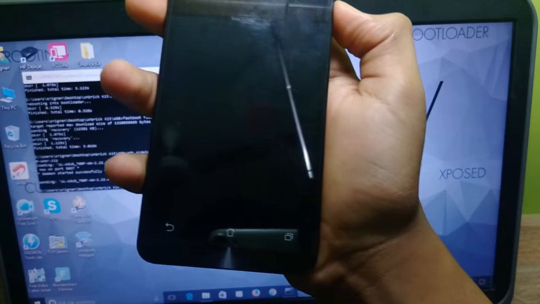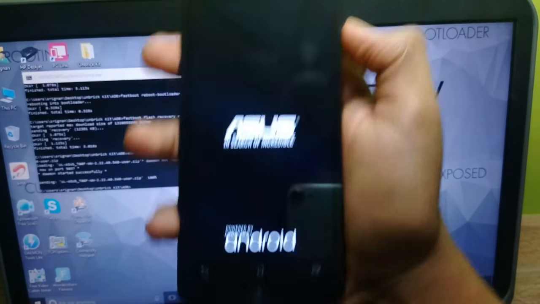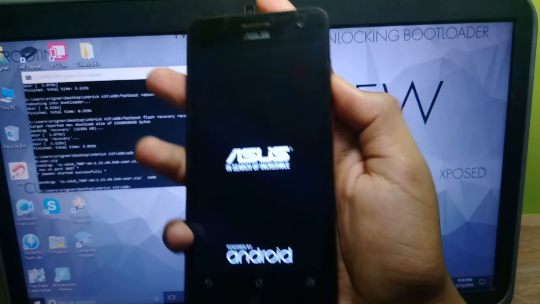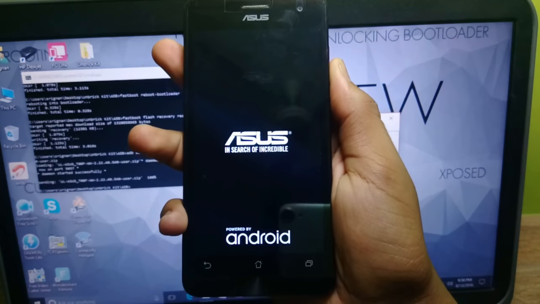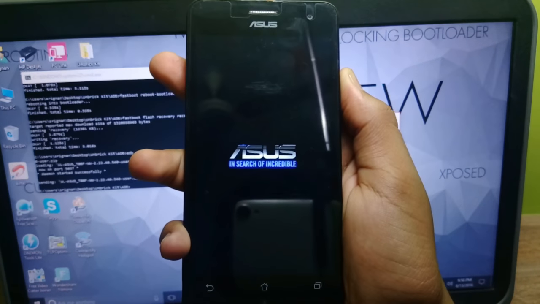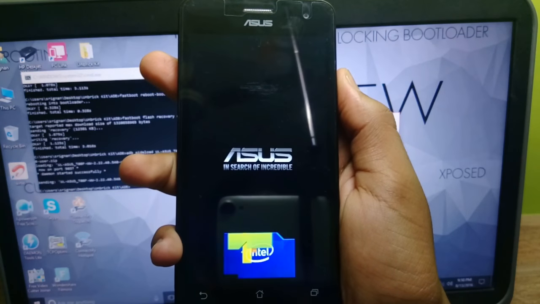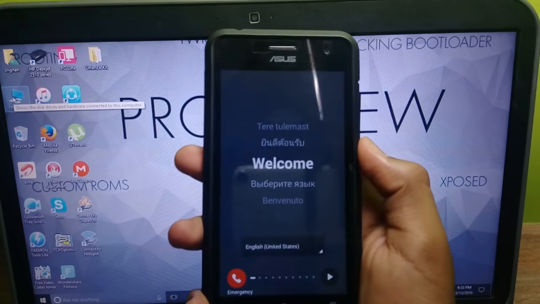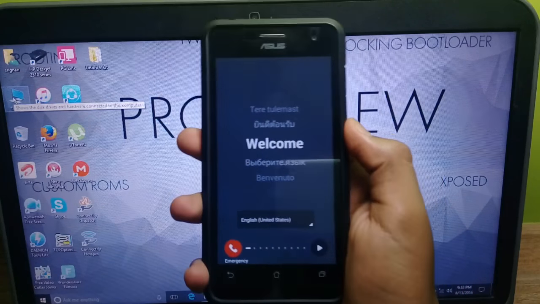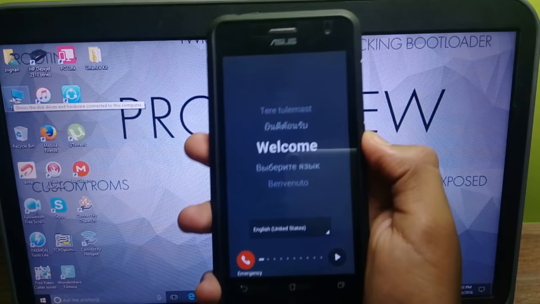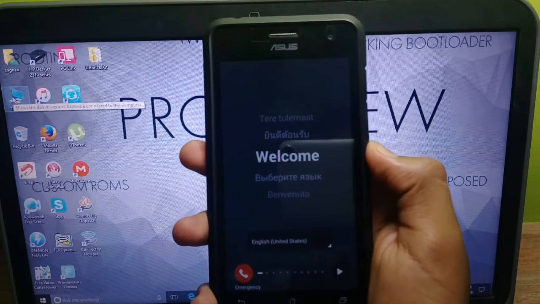So guys, please unplug your phone and manually switch on your phone. This is gonna take some time, so I'll be skipping the video. Guys, we have successfully reverted back to stock ROM and fixed our bricked issue or the boot loop issue.